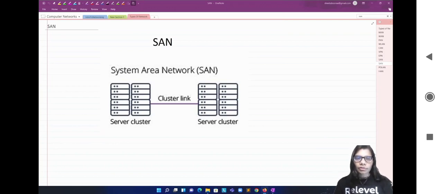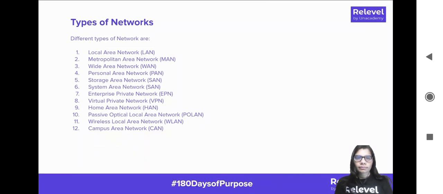So, it is very costly. That is one of the disadvantages. And actually, that is the most prominent disadvantage of it, that it is very costly. So I hope it is clear to you what system area network is and what its use cases are. Now let's move forward with your next type of network, which is EPN or Enterprise Private Network.